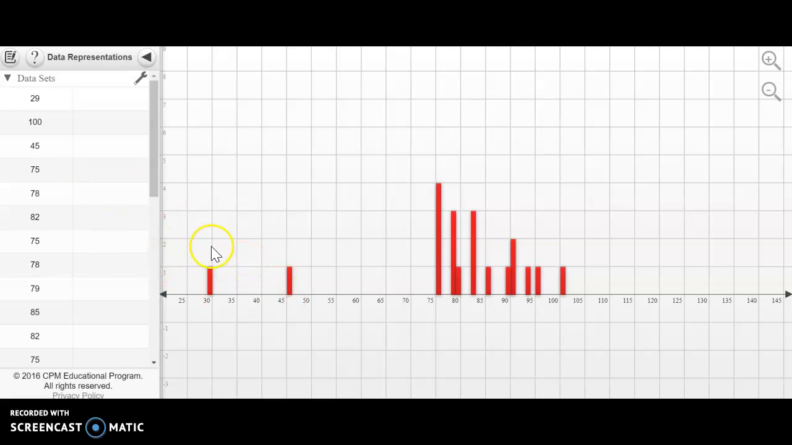I can analyze the shape of my data. It looks like I have a little bit of a tail over here, and then most of the data is on this side. So I would say that this data is probably skewed left. And then knowing that it's skewed left, the best measure of center to use would be the median, not the mean. So remember, whenever our data is skewed, we want to think about median as our measure of center instead of mean. If our data is more symmetrical, then we would want to use mean as our measure of center.